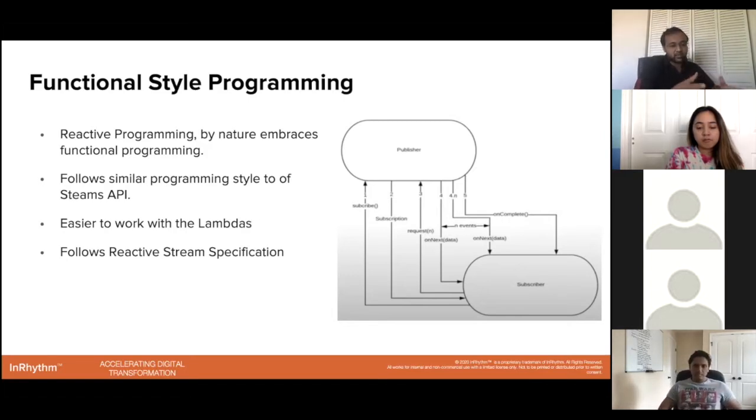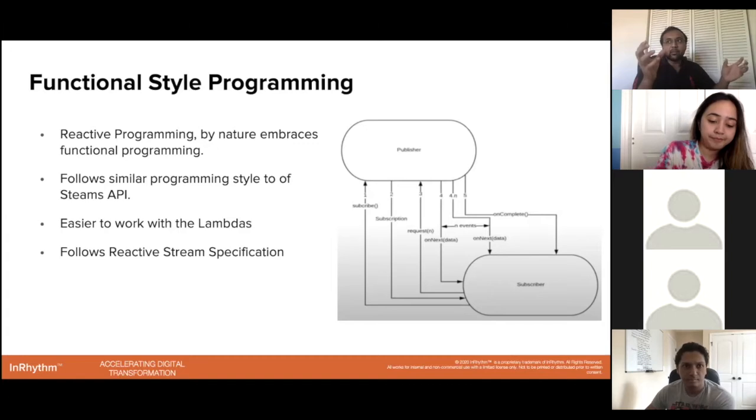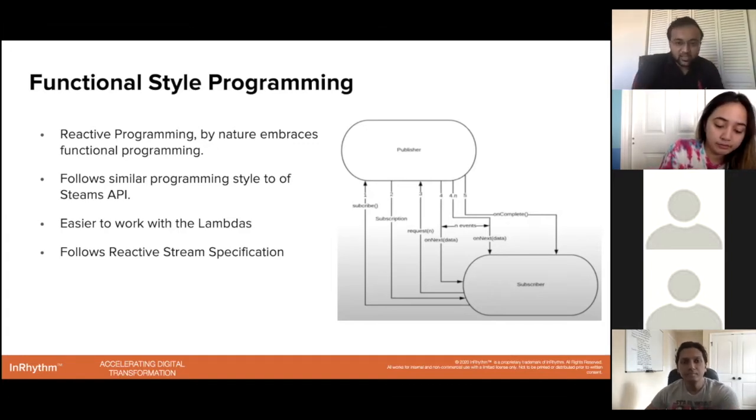So what is the reactive stream specification? It's a generic specification made by the Java world. It tells you what all the necessary interfaces are that are required to make an application reactive enabled.